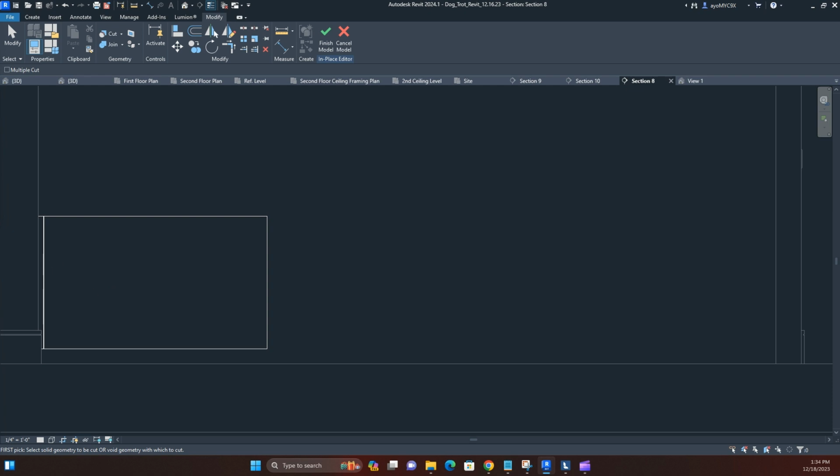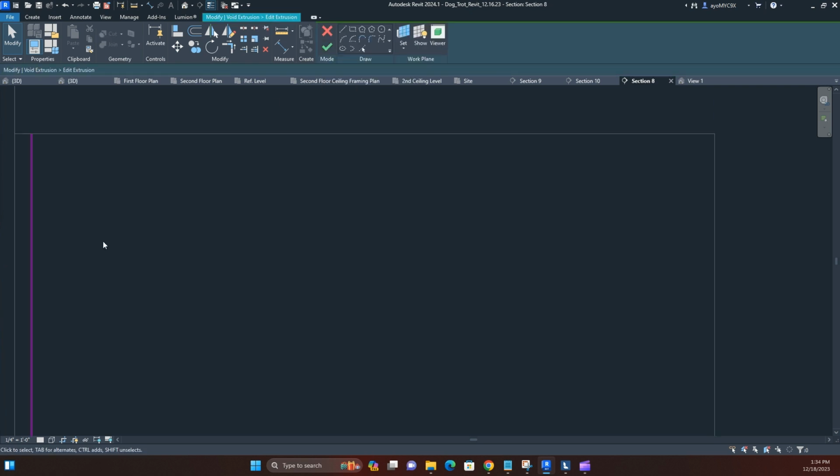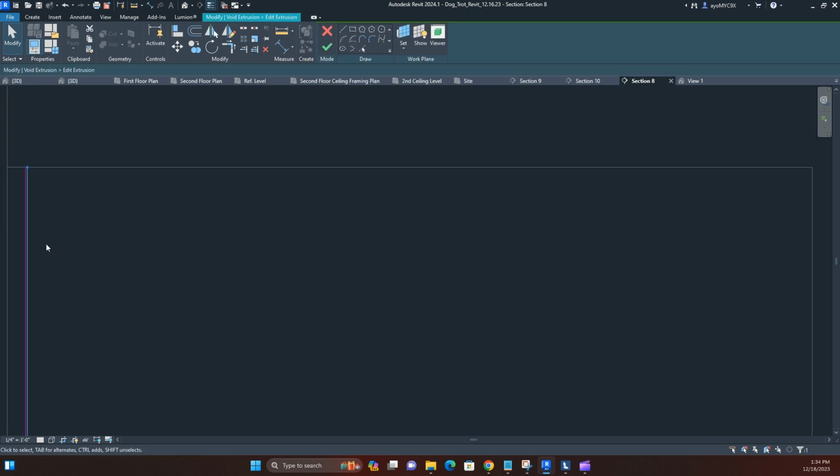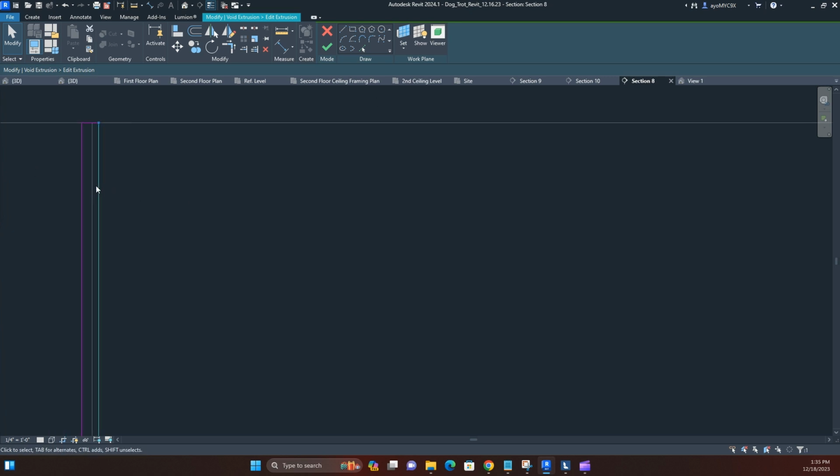So I think I'm gonna increase it a little bit. Just nudge it to the right. You can use the direction button. Yeah, just move it a little bit. 0.2 inches might be ideal to give you that real cabinet look. I'll finish it off.